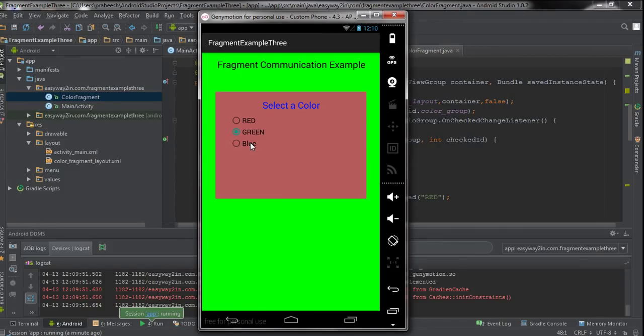So in the next episode we are going to learn how two fragments communicate with each other through an activity.